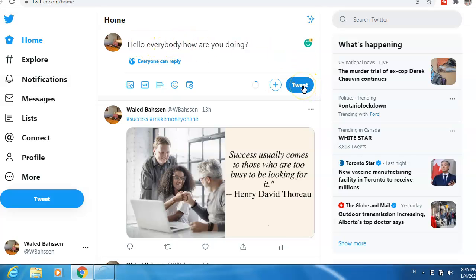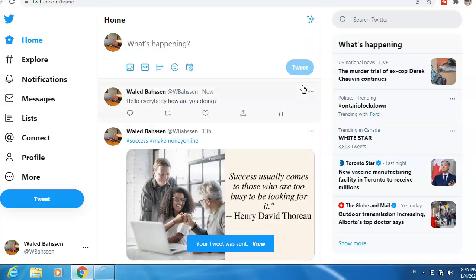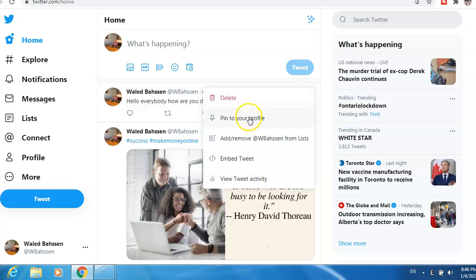Okay, now just click here, Tweet, and then here click on the three dots and then click here, Pin to your profile. This is what you need to do if you want to pin a tweet on Twitter.